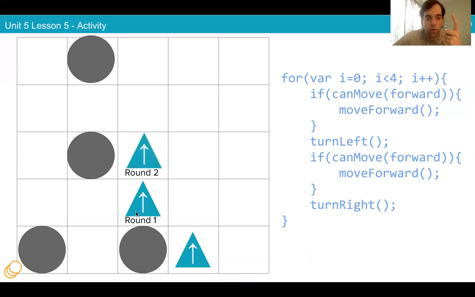If we can move forward, we move forward. We could move forward there. So we're up here. We turned left. We weren't able to move forward because this barrier's in the way. So we turn right again. So now we're still facing up, but we're in this square right here. Then I increases to 2.